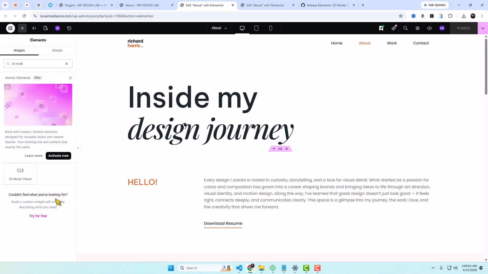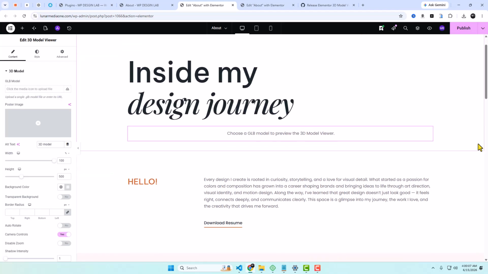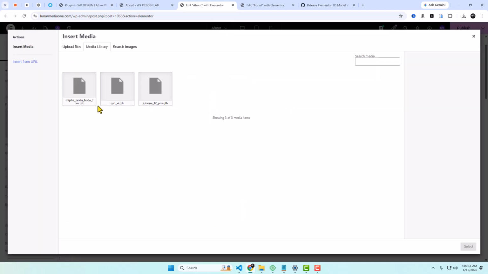Open your page in Elementor and search for 3D Model Viewer. Drag it onto your page. In the Content tab, select your model file. You'll see it appear instantly.